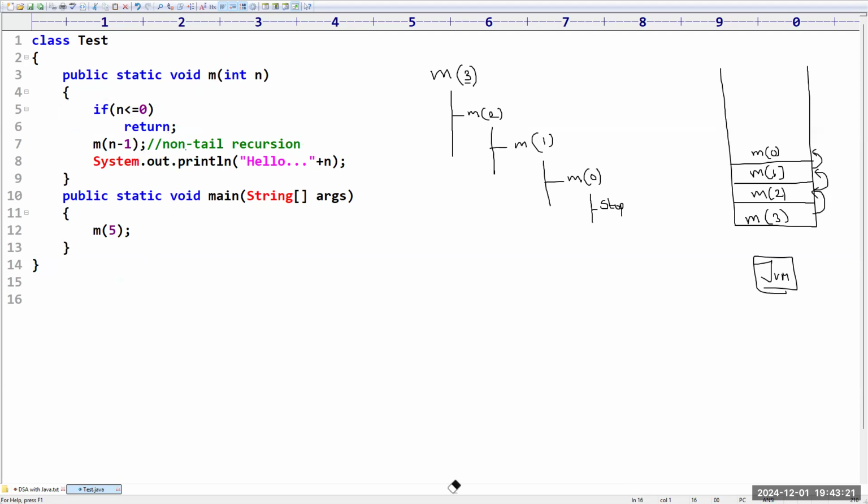Prakash, I have one doubt. You are saying that system.out.println will not be executed every time after m of n minus 1. That is not clear. Immediately after m of n minus 1, we have a print statement, right? No, but here you can see we are calling the method like this. We are coming, and it is a method call, right? From here again redirection is going to happen. Okay, got it.